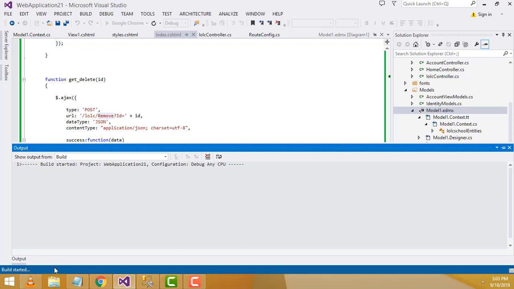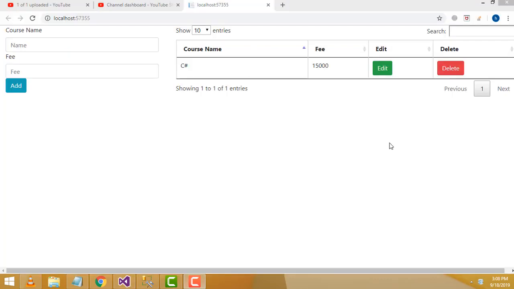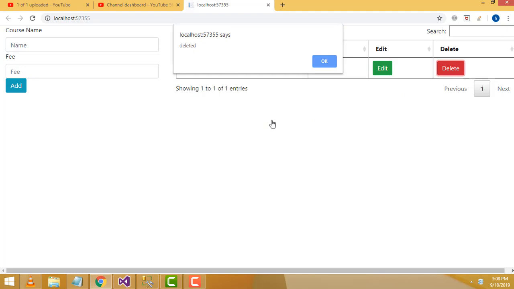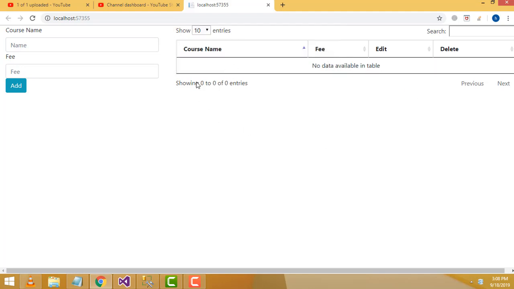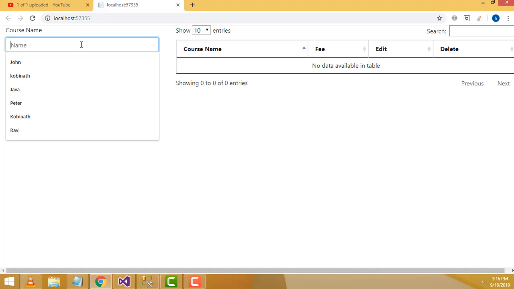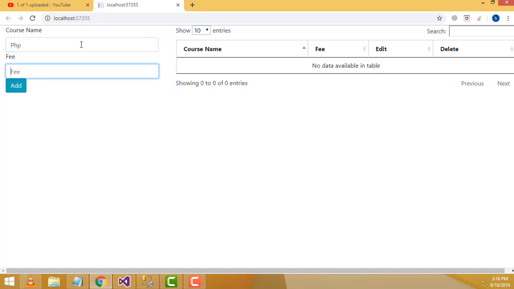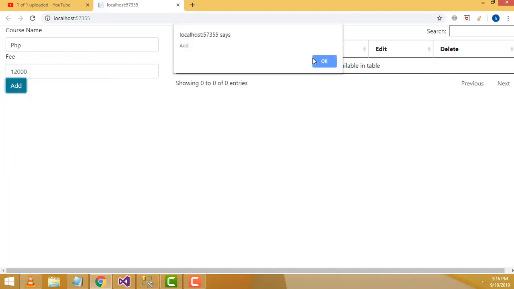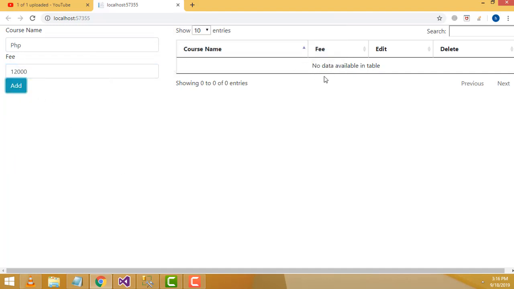It's building. Now here I am going to delete the data. Click delete button. What's the problem? Right, data deleted. Now it's deleted successfully. Now I am going to add the records. So I am going to add the record PHP fee 12,000. Click add button, added. Now why is the record not shown in the database table?